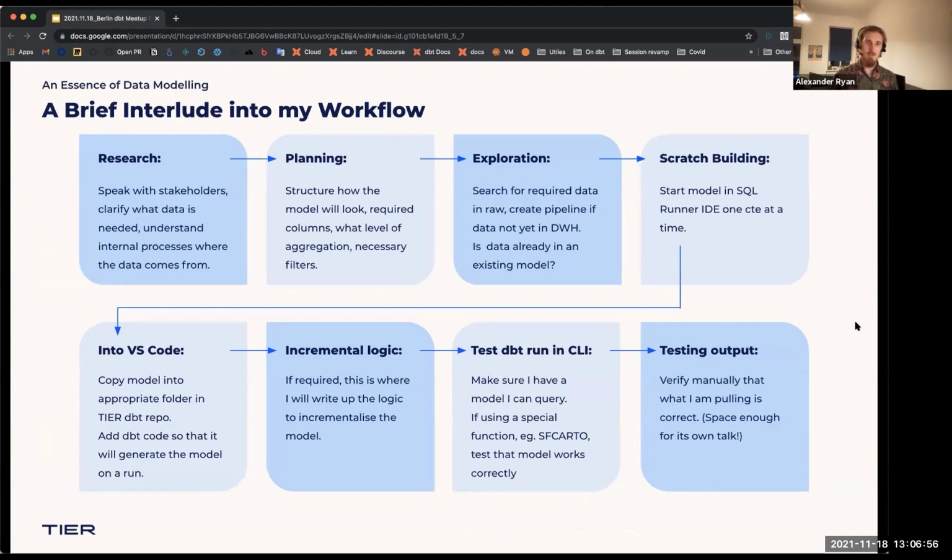In the planning step, I will structure how the model will work and what columns will be required and at what level of aggregation. Some filters might be necessary, and this is where I will add them. If the model is quite large, I will usually draw out the broad flows, especially if it incorporates multiple models with many interior CTEs. The exploration step involves basically searching the data warehouse for the required data.